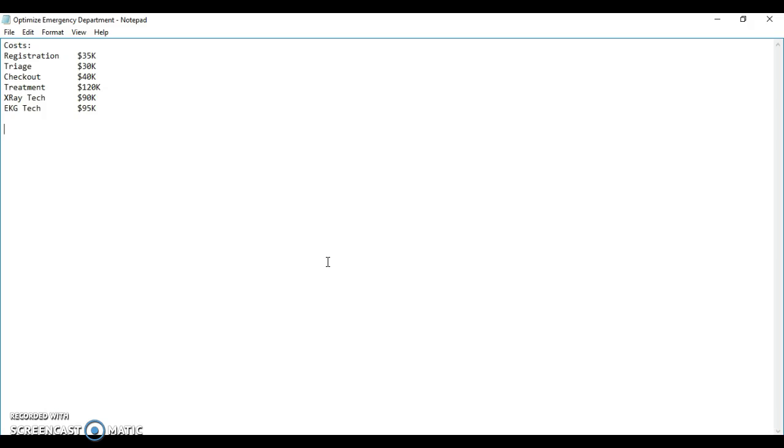We're going to look at time in system. We want to minimize time in system. The moment the patients walk in the door to the second they get out, we want that time inside the building to be just as short as it can be. So these are the 6 servers that I had in my simulation.